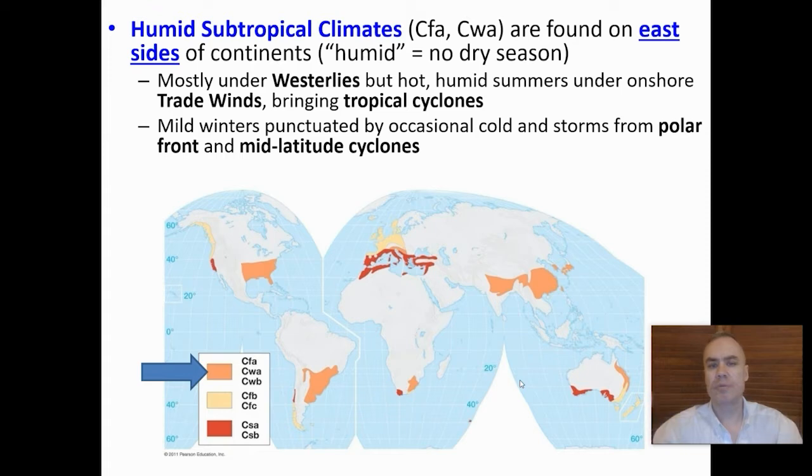Humid subtropical climates are also under the Westerlies, but they're coming from the continent, not from the ocean. So they're not going to have as much of the maritime effect. But there's two variations. In the summer, the winds can reverse because the trade winds can migrate high enough where they come onshore from the east. Those trade winds mostly hit places like Florida and the Gulf Coast, but sometimes they make it up to Virginia. And they bring tropical cyclones like hurricanes.